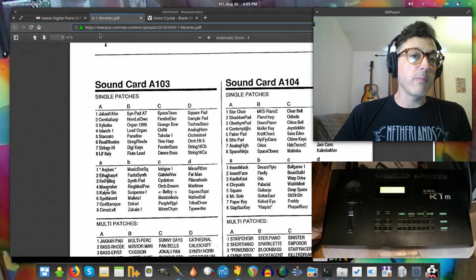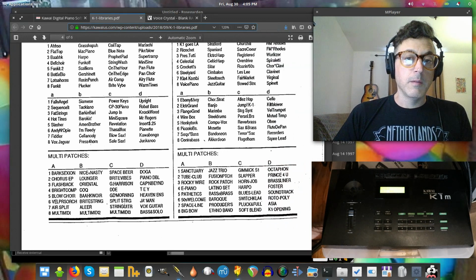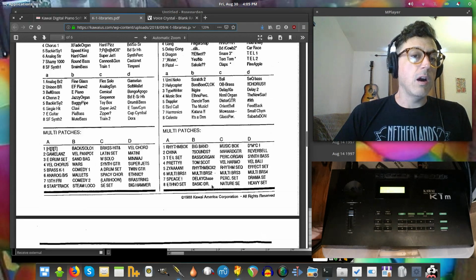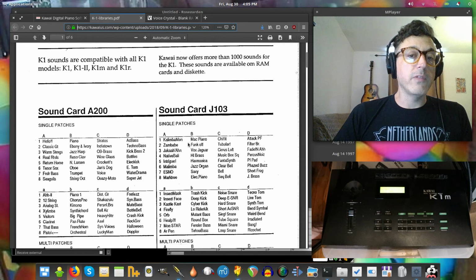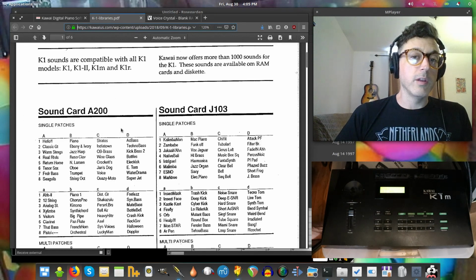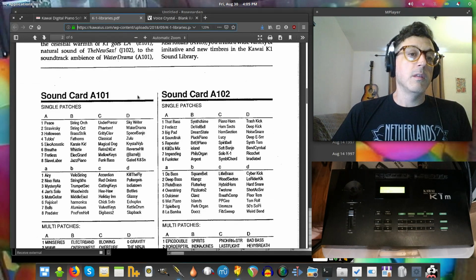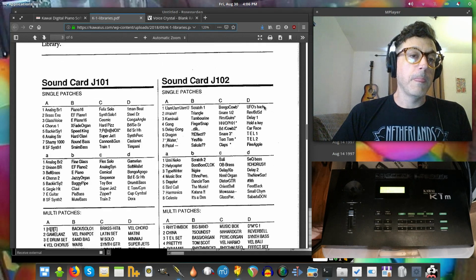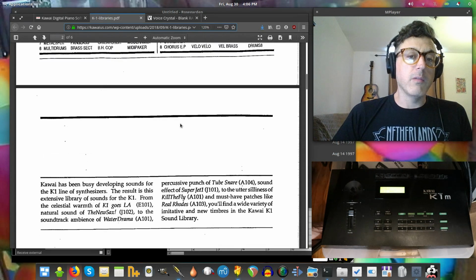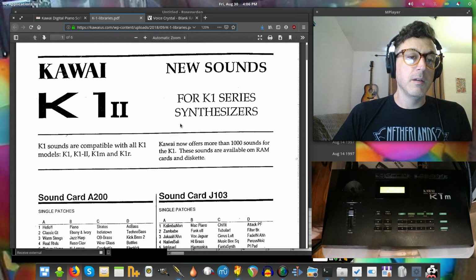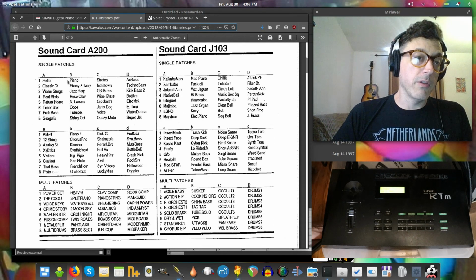If we look at the libraries here, the PDF that you can download, let me just resize this a bit, we can see all of what is included in this download. And so basically all of these different cards are included. So we have the A200 card, the J103 card, the A101, A102, J101, all this stuff. And not only do we have all these downloads, there's also a description for each one of these libraries as to what kind of stuff they contain, as well as you can see all the actual patches here.